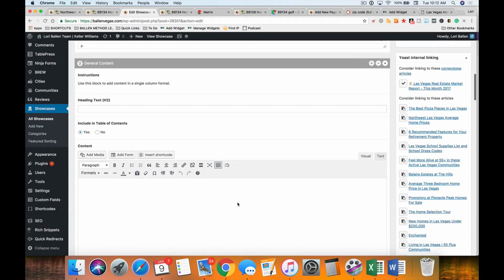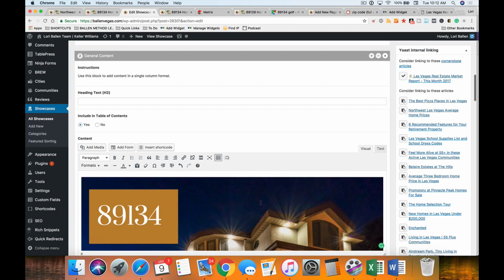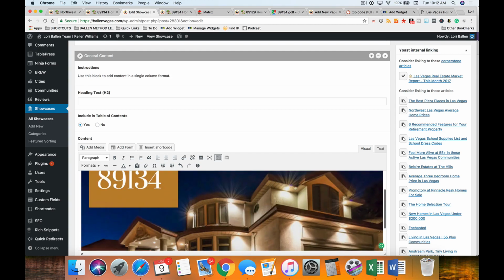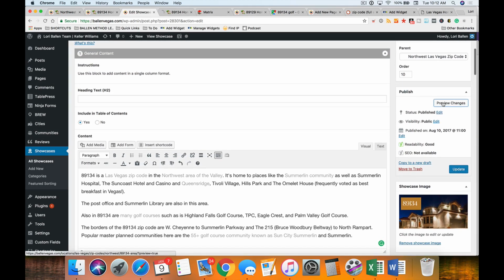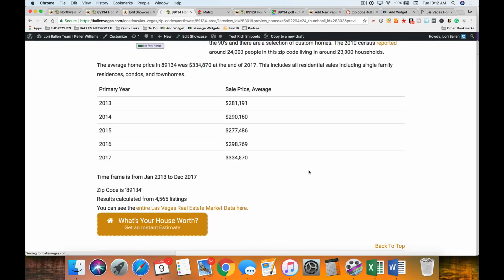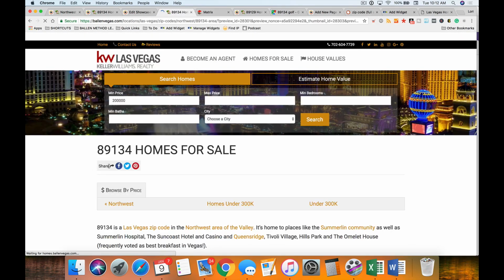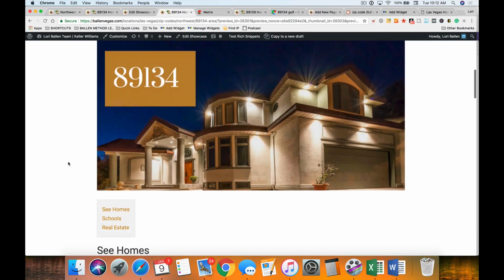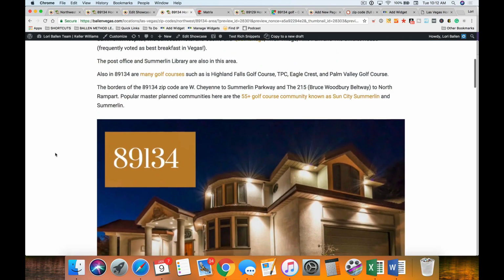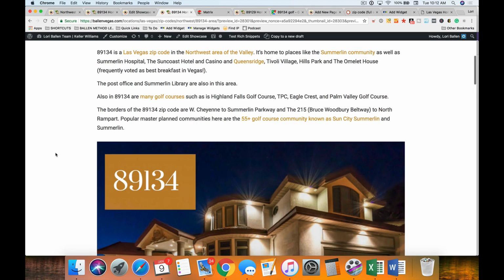Oops, visual editor. If you copy code, you have to paste it in the code section. If you copy under the visual tab, you have to paste it in the visual tab. Okay, so now let me look at it, preview. Now the picture is down there. Now the table of contents is down there. So we can kind of play with that.